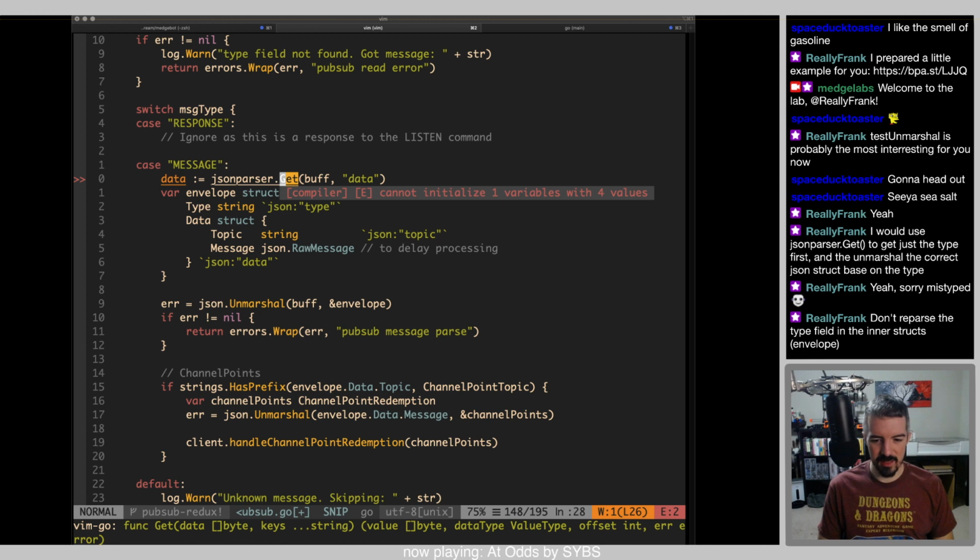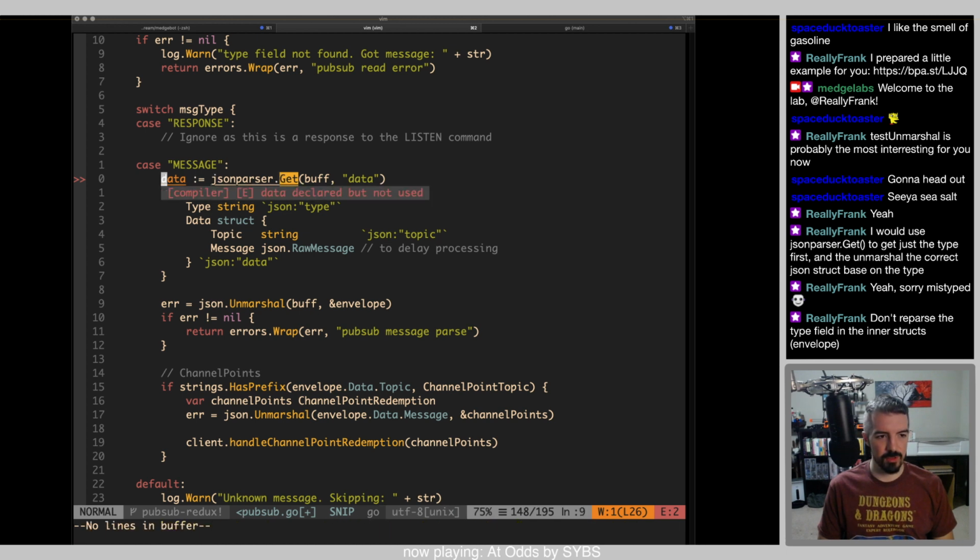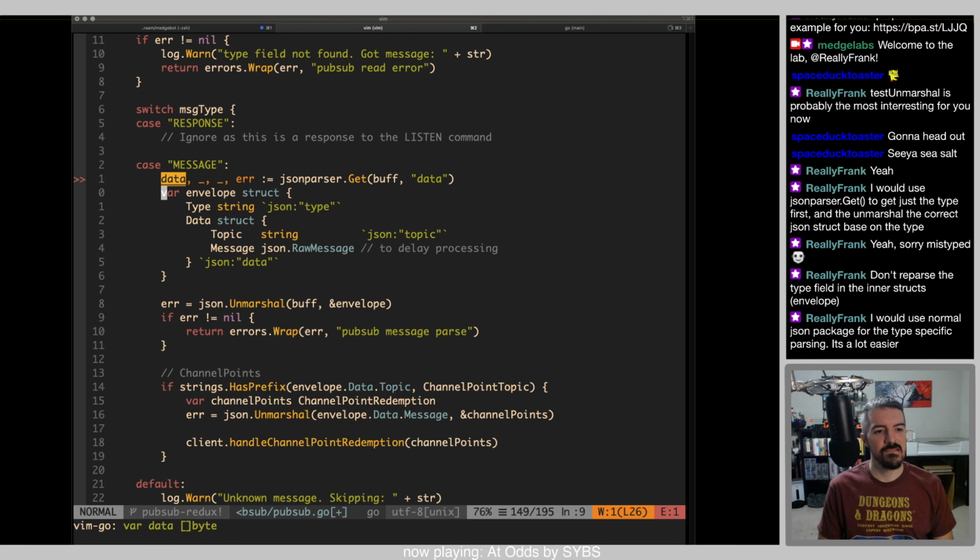So there's a lot of stuff here. Underscore error. So we would do something like this, I think. So we wouldn't need this. So I think this becomes data.